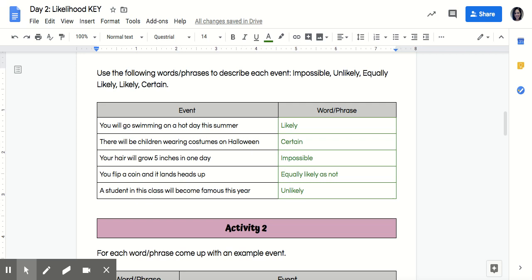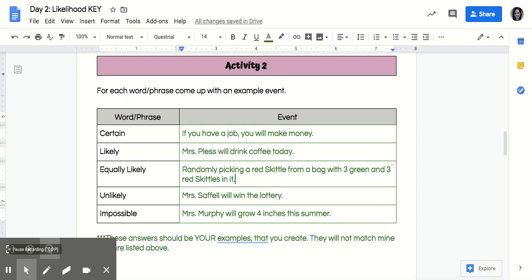There will be children wearing costumes on Halloween. That is certain. Your hair will grow 5 inches in one day. That is impossible. If you flip a coin and it lands heads up, that's equally likely as not because there's a 50-50 chance there from heads to tails. And a student in our class will become famous this year. That is unlikely.